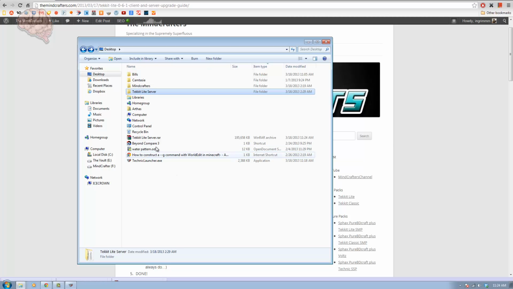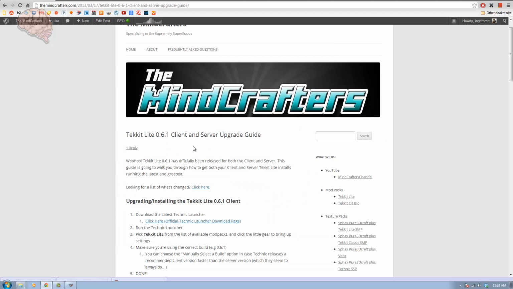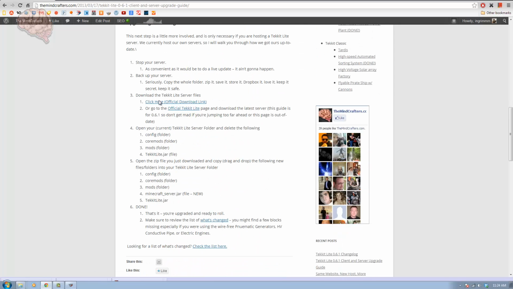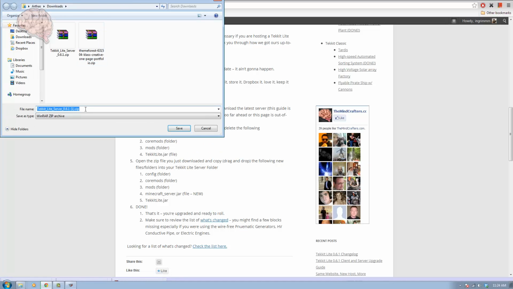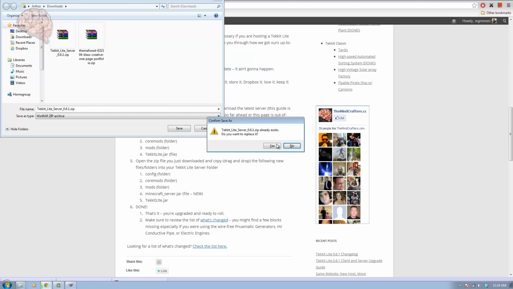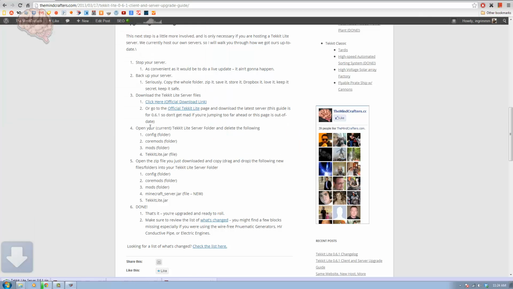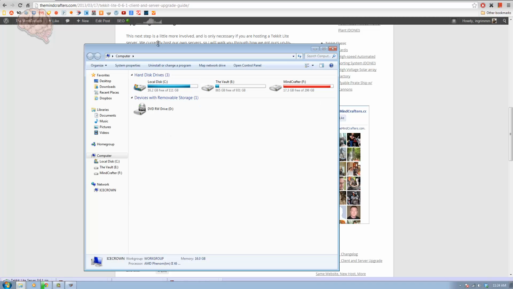Okay, so I backed it up. You can see here I got my little RAR, and it's go time. So we'll go back to our client server upgrade guide. If we scroll down a little bit, we have all the steps here, and what we're going to do is go ahead and download Tekkit Lite Server 0.6.1, and that will get downloaded.